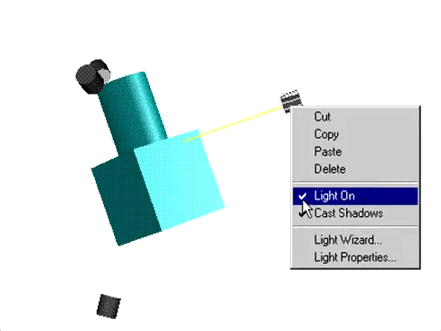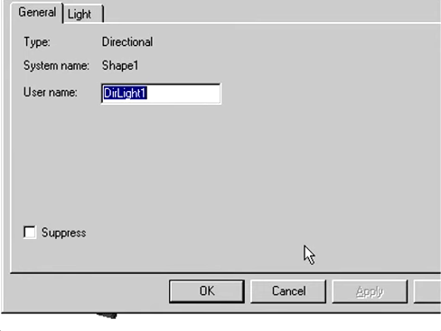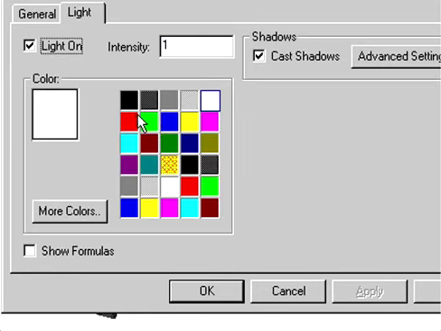To change the color of a light, right-click it and choose Light Properties. Choose the Light tab and select one of the color options. Select OK to see the new color.